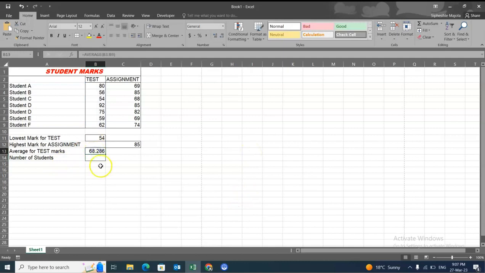And then now let's just say the instruction goes on to tell you, hey, show the average for test marks as an integer. An integer is an amount without the decimal places. So this is where you increase your decimal, and this is where you decrease your decimal. Because you want to have a 68 without the comma 286, we will have to decrease our decimal places to only 68. If you want to increase it, you can increase it this side like that, okay?